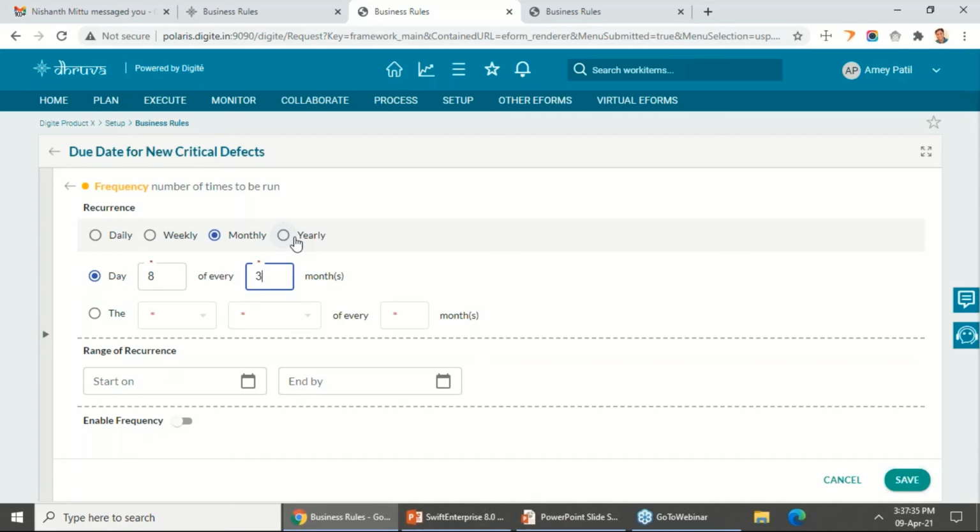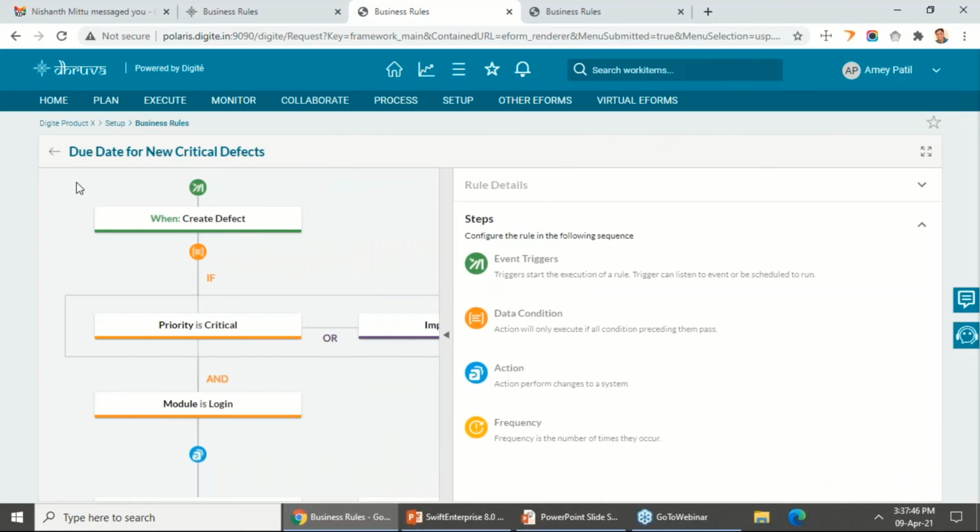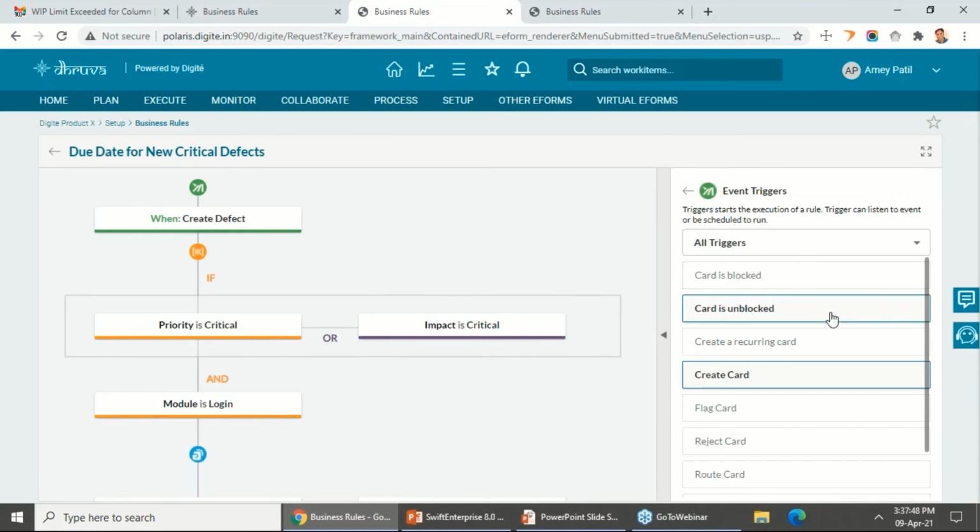And as I was saying, it is not just limited to the business rule, but you can also go about creating a new card on a frequency basis. So for that, what one would have to do is, as part of the event triggers itself, we have given the option to create a card.